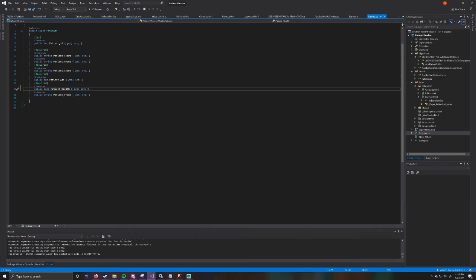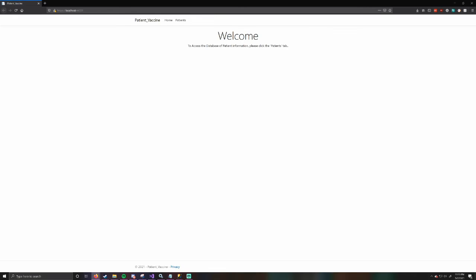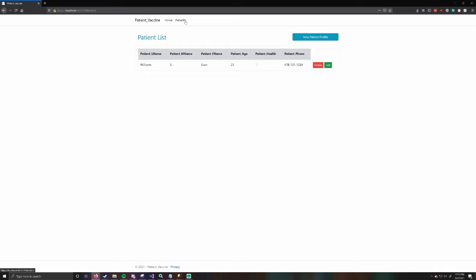So if we go here, this is the patient vaccine solution, or project, that I've made. To start with, I'm just going to run it and demonstrate it running. If I click that, it takes a second, and then it pops up, and you get a very brief welcome screen, and it says to access the database, click the Patients tab. Right, we click the Patients tab, and this is what you'd be seeing after you made a successful login to the database, be it the admin or employee login.